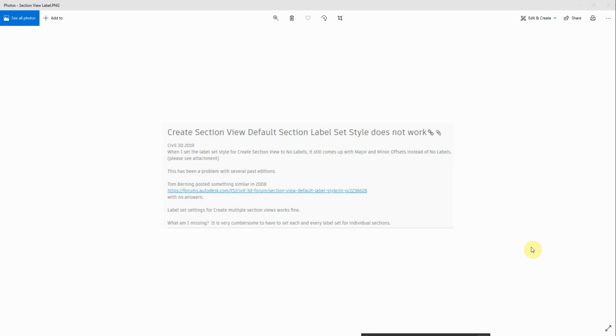So we're going to learn how to control a section view label set for individual section views. I saw one post on the Civil 3D forum where, even though the section view labels are set to no labels, the user still experiences the major and minor offset labels on individual section views. Let's get into the Civil 3D drawing and see how we can control this.